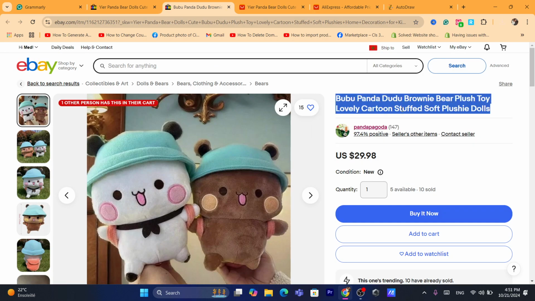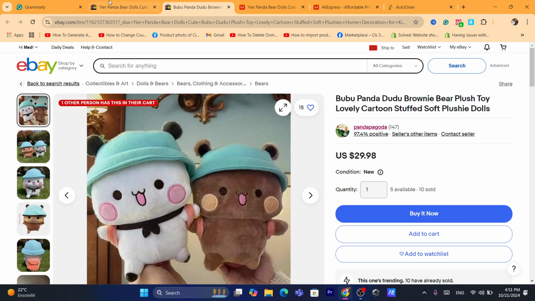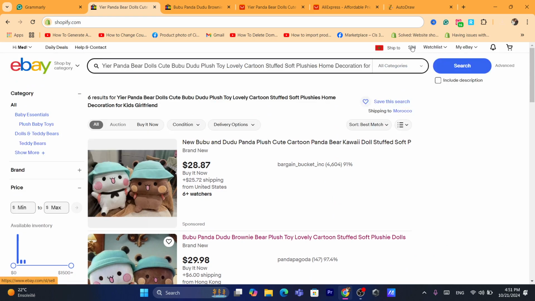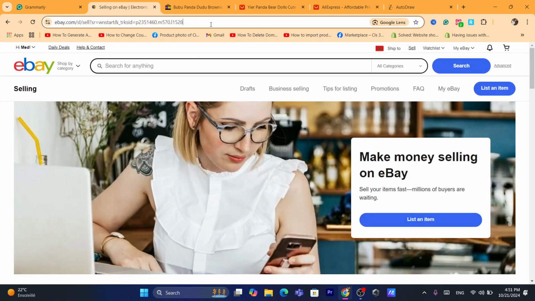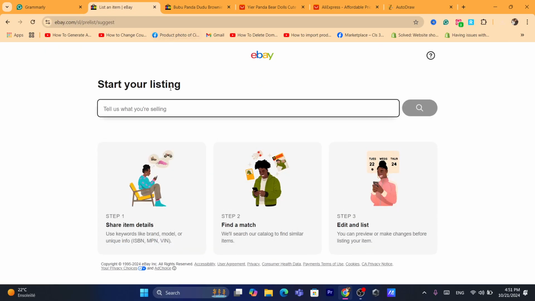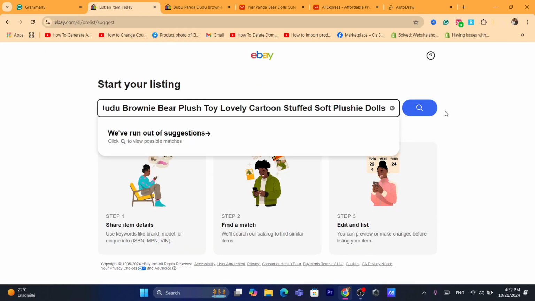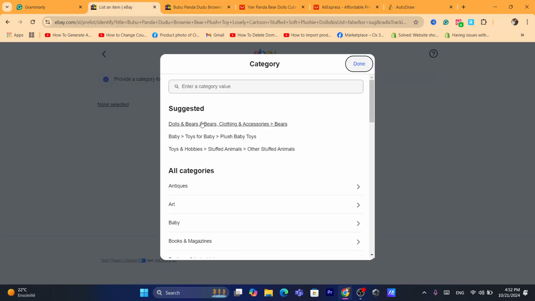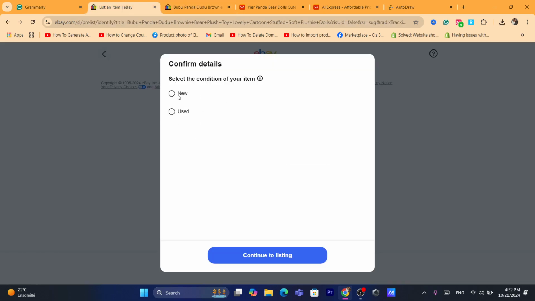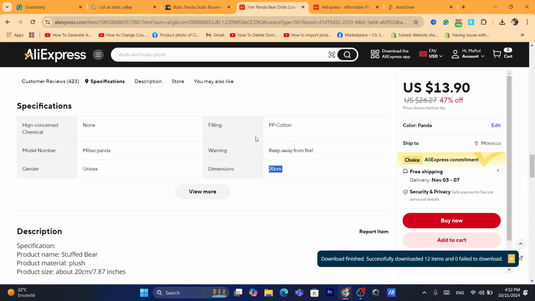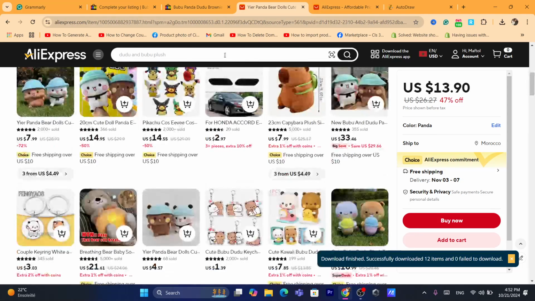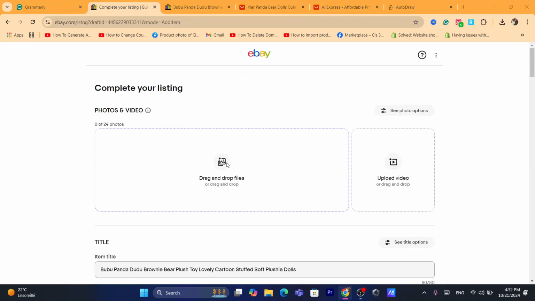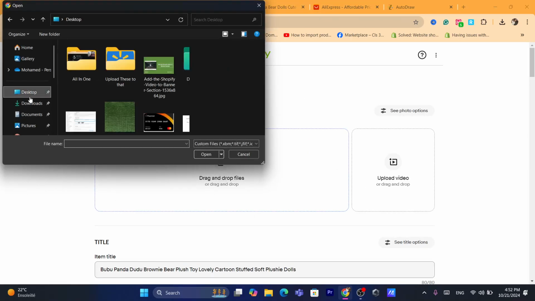You just need to copy the eBay title, that's it, and then click on sale in the top here. Of course, you need to add your Payoneer account. You need to connect your Payoneer with eBay. Click on list item and then start listing the product. After you enter the product here, for example this one, the condition is new, and here you need to start listing the product. Add the images here. I'm going to do that right now.